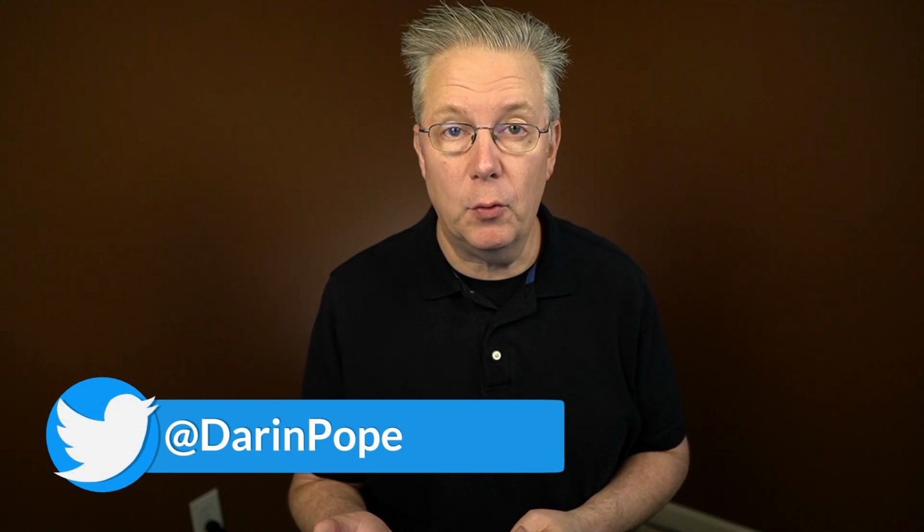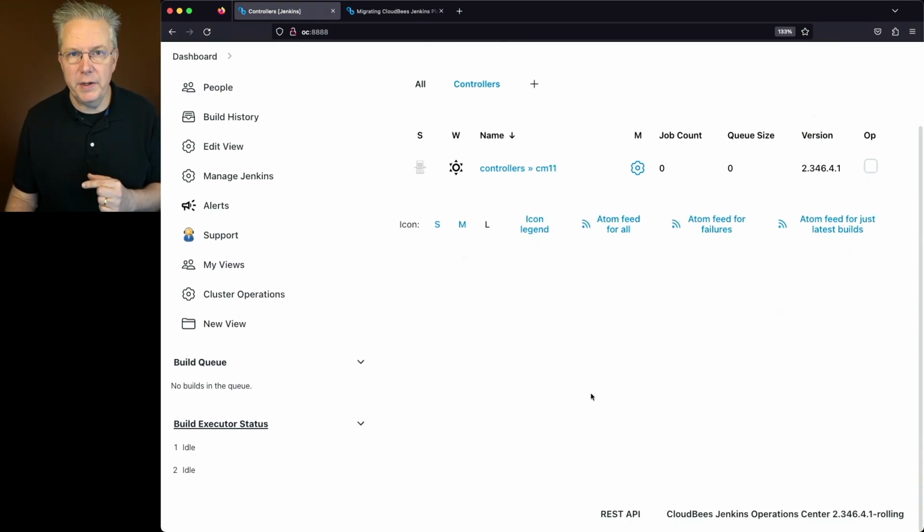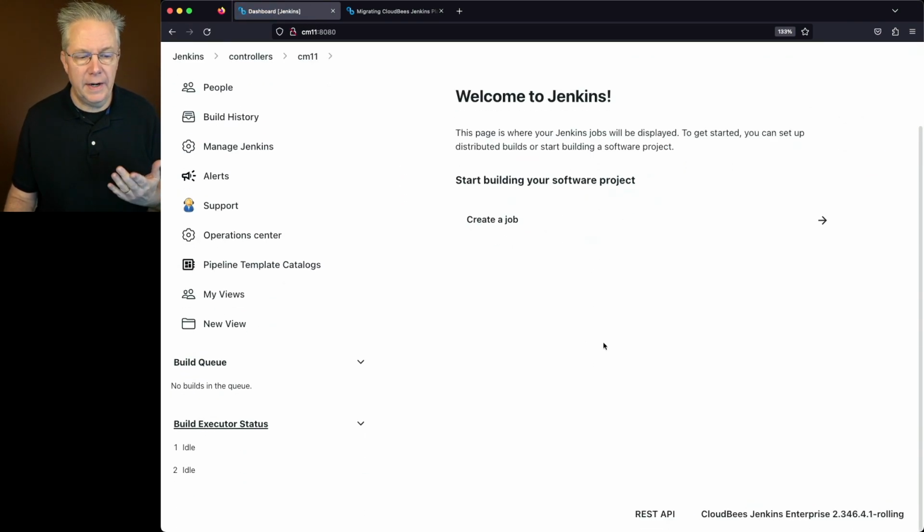So let's talk about doing an in-place migration of CloudBees Jenkins platform to CloudBees CI. Here's our starting point. I have a CloudBees Jenkins Operations Center. It's version 2.346.4.1. Attached to this controller, I have a single client controller, and again, its version is also 2.346.4.1.